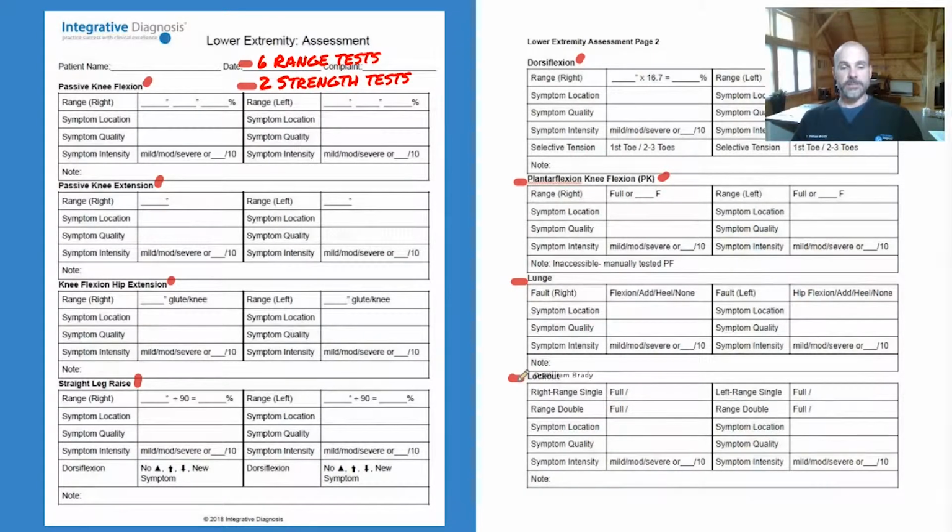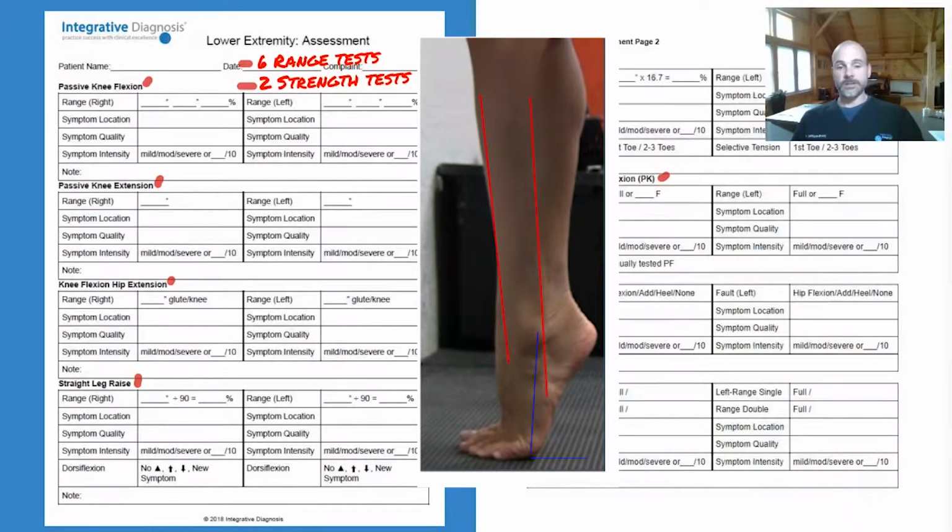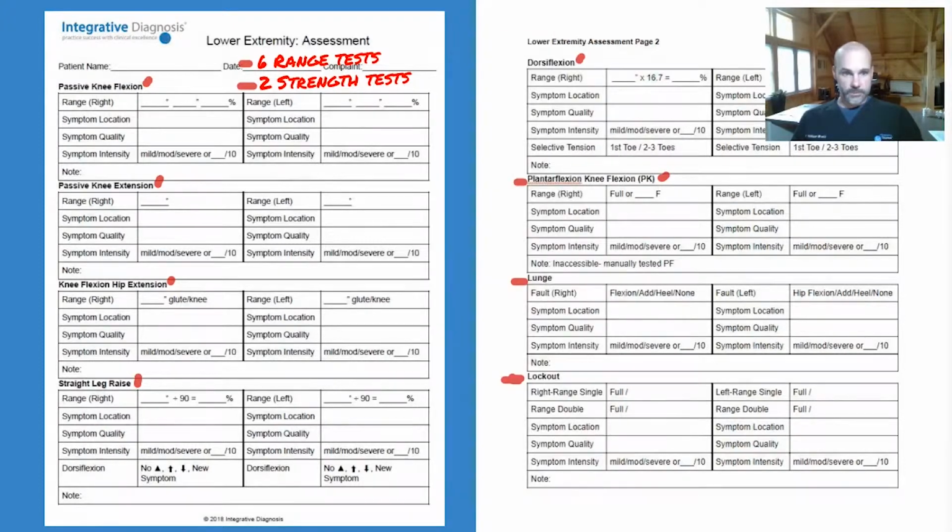Lastly, we've got lockout test down here. This is the ability to basically get up into a full calf raise position, which is full plantar flexion under load. So those are the tests. That is your function for your knee and ankle and lower extremity strength. If you can do these things, you are functioning well.